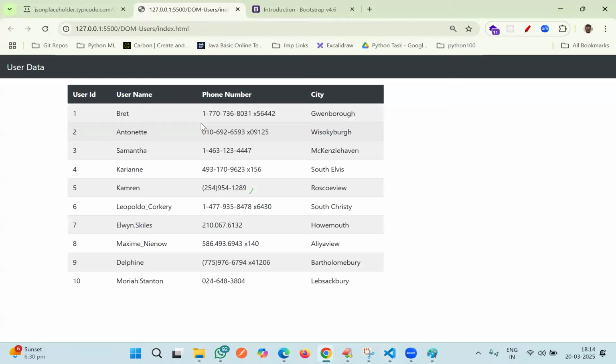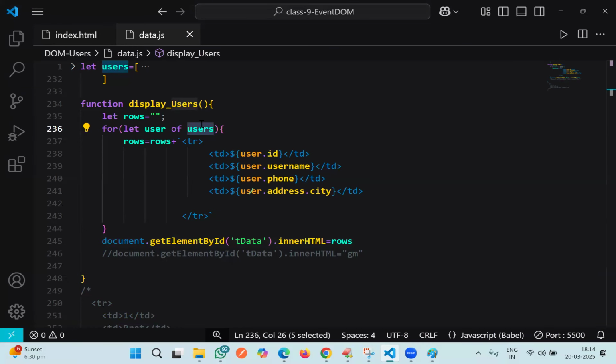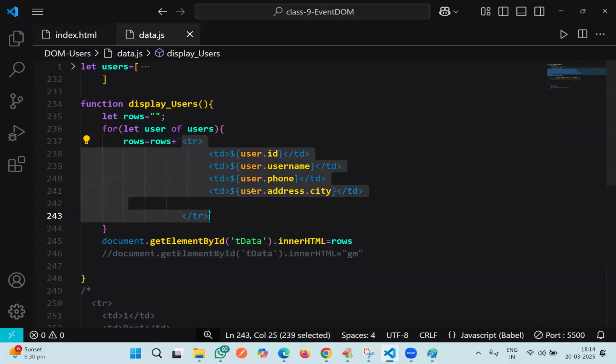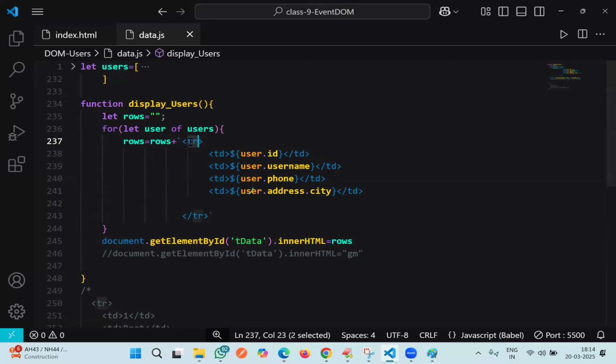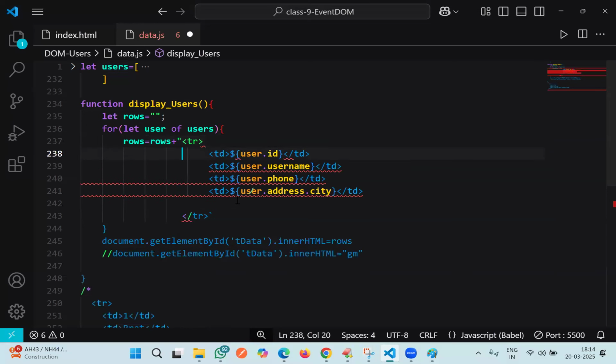Sir, in this rows, you took let rows equal to a string, and then you did rows equal to rows plus a backtick, tr, and backtick. Sir, here you did rows equal to a string in double quotes. You can use double quotes also. Let rows equal to double quotes. I'm using it now. It's giving an error.